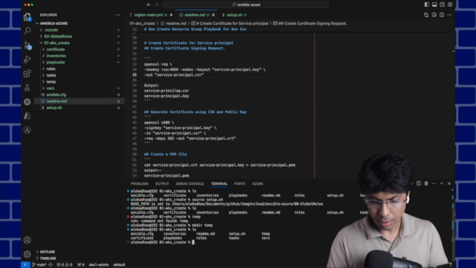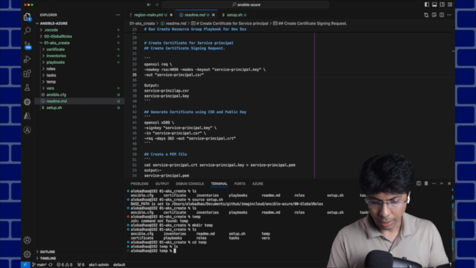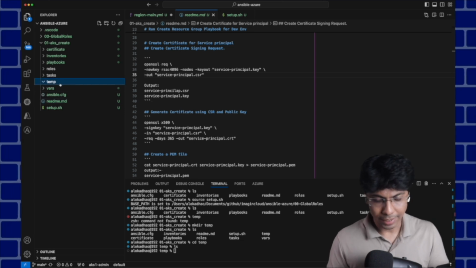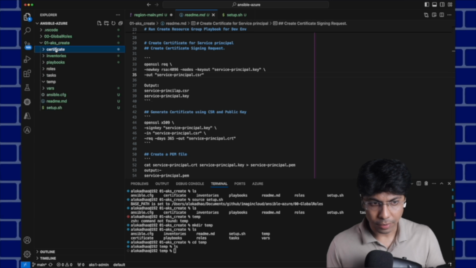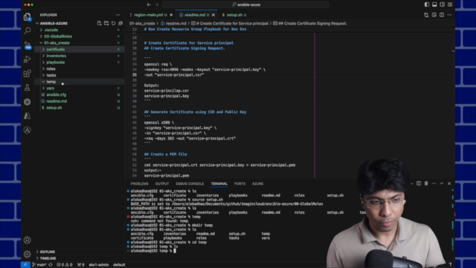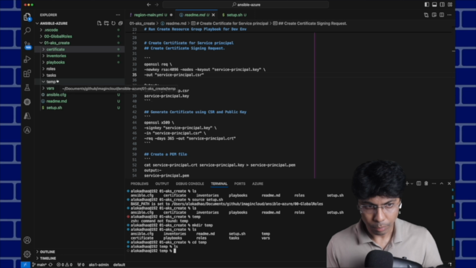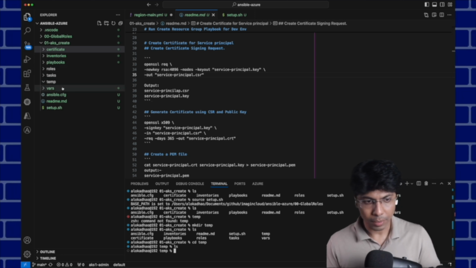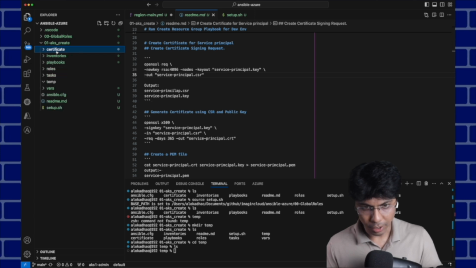cd temp, ls. So this is the temp folder that is created. I don't want to touch my certificates right now, which I have already created, because those are already integrated. I want to keep things short here. So I'll follow along and create a certificate in this temp folder that I'll delete. But you need to do the same things, and you need to replace the certificate in the certificate folder.